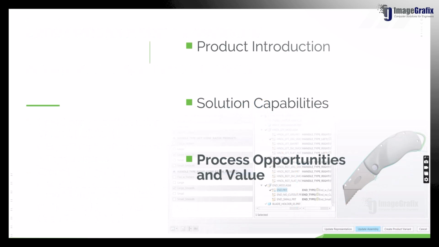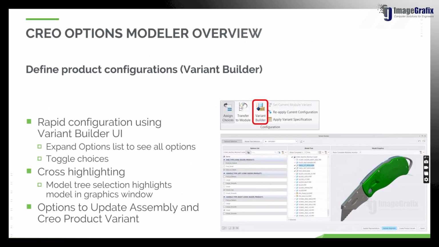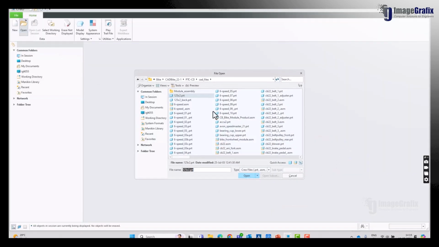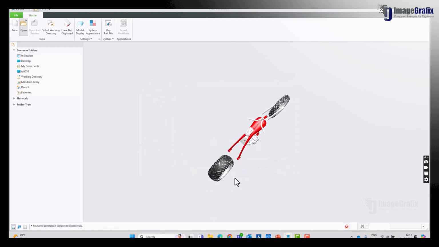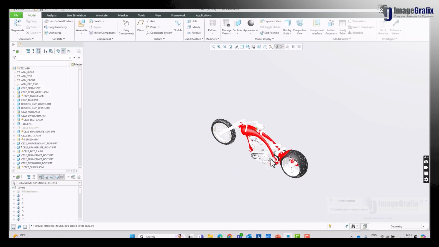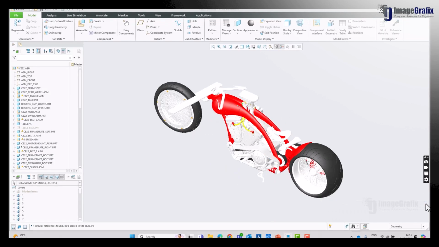With all these options, I would like to show you a live demonstration of how to build this Options Modeler inside a Creo assembly. Here is one of the assemblies which I am going to use for my demonstration. This is the bike assembly, and you have multiple parts and multiple sub-assemblies created here. I would like to keep this as a reference for the demonstration.